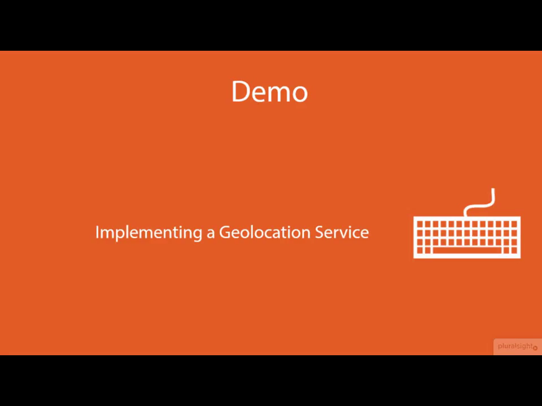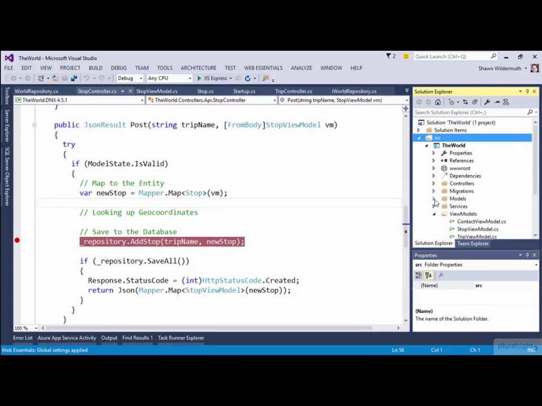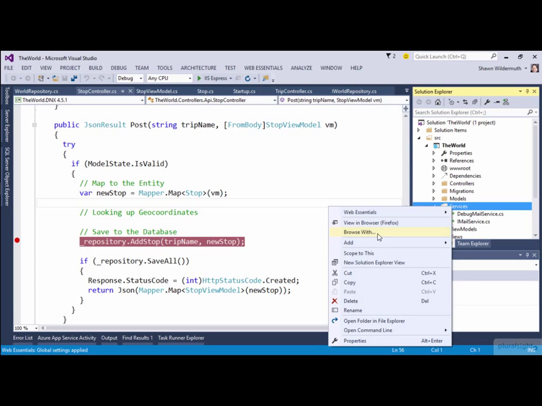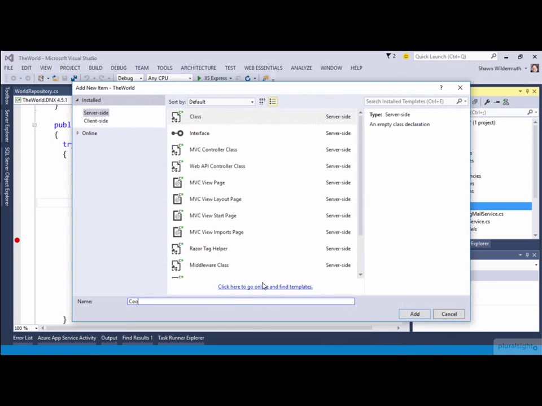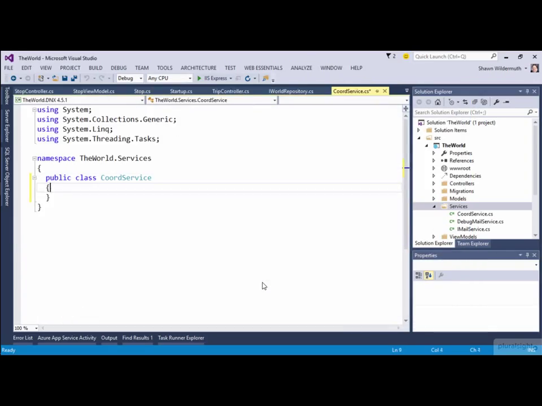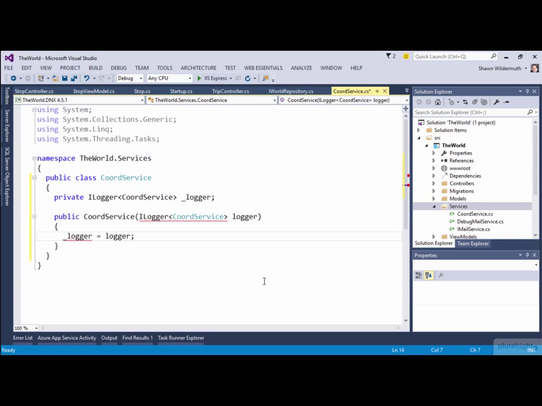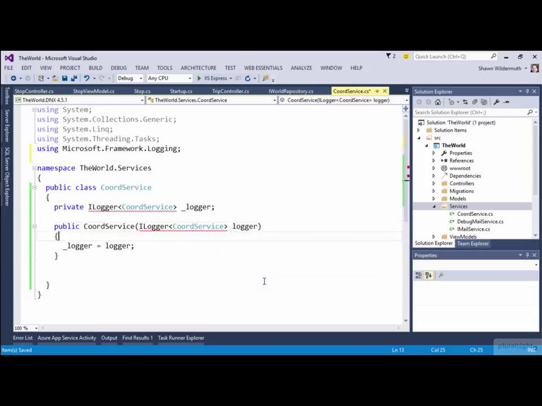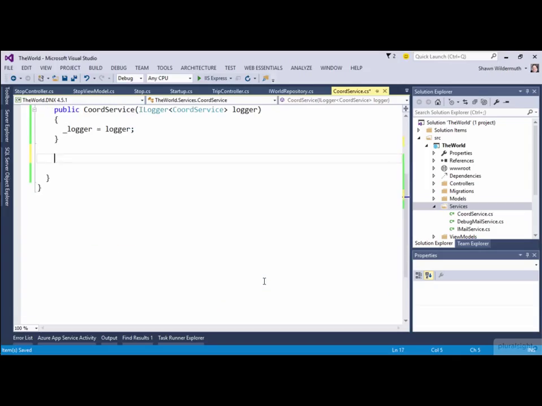So now let's implement the geolocation service. Over in Services, I'm going to generate a new class that I'm just going to call Chord Service for now. This class is going to need the ability to log errors, so I'll just use a constructor and a logger. Let's bring in the logging namespace as well. Then we can start talking about how to actually implement this as a service.